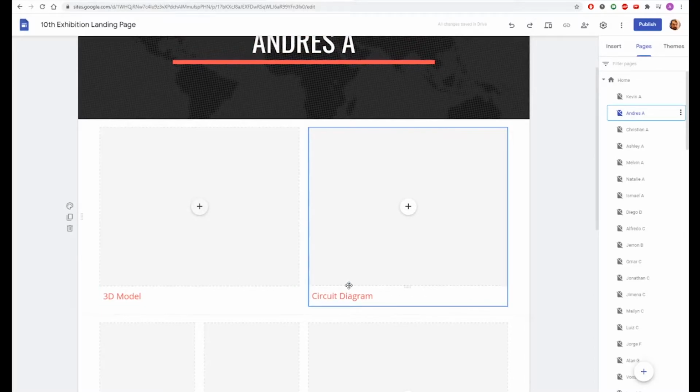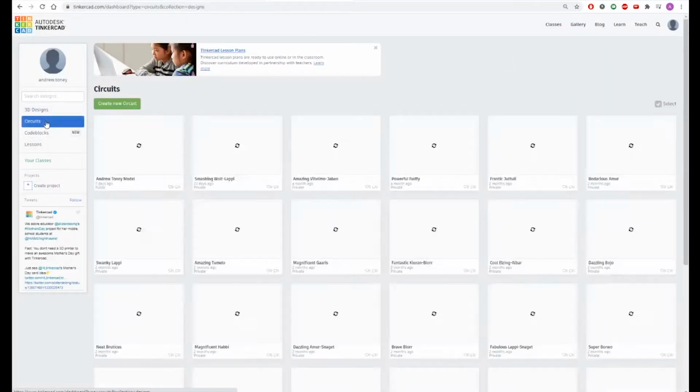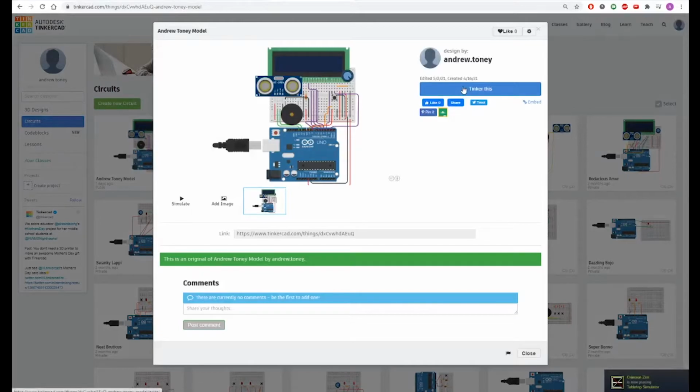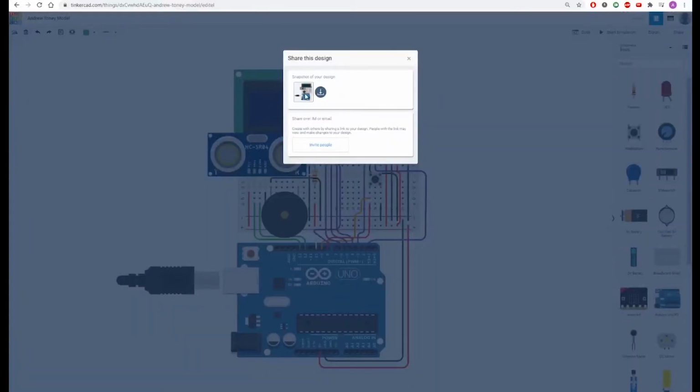To add the circuit diagram, you need to have built it in Tinkercad. So you'll need to go to Tinkercad, log into your account, click on Circuits, and find your actual project. In this case, this is the project that I made, so I'll click on it, click Tinker this, and let it load. Once it's loaded, I can click on a button that says Share here in the top right hand corner, and I can click on this snapshot and this download button.